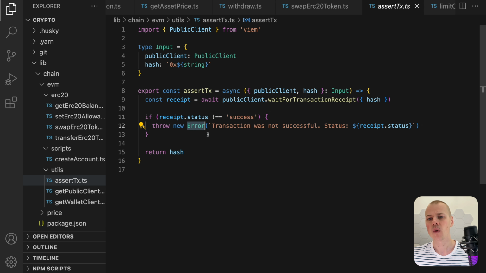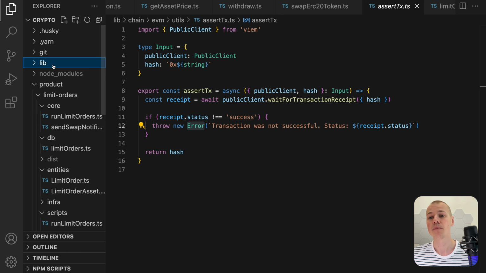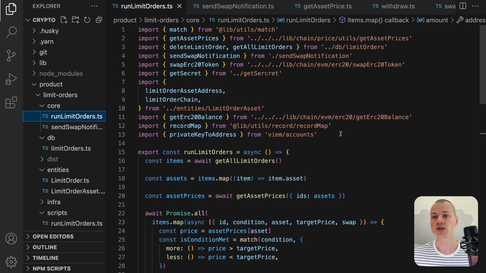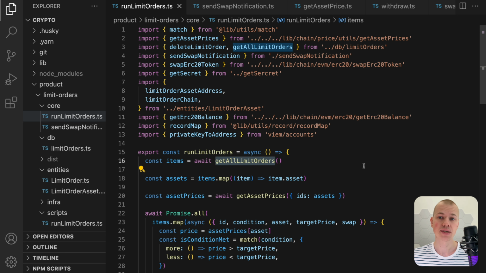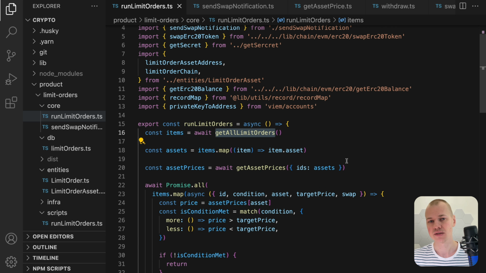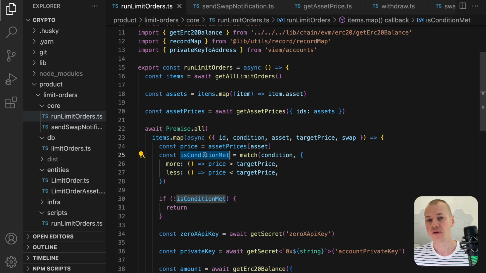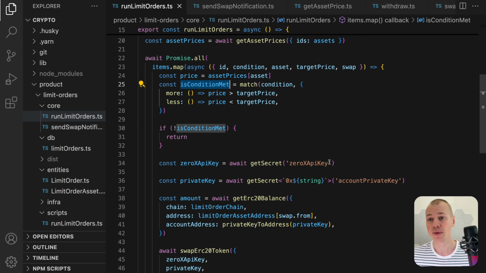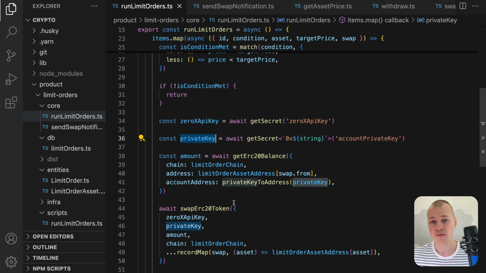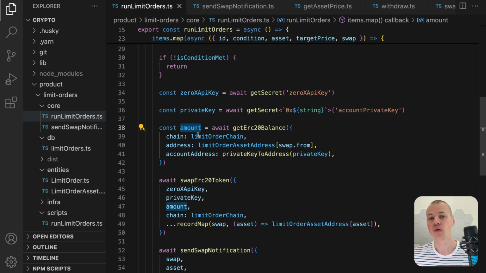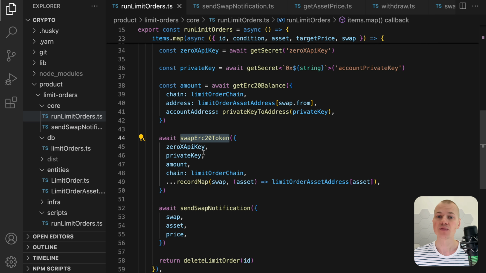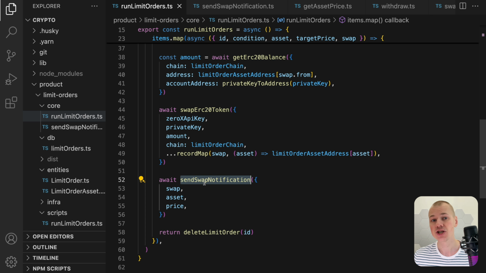Now that we have all the pieces, we can put together the main function that executes limit orders. It starts by loading all limit orders from the database and grabbing the latest prices. Then for each order, we check if its condition is met. If it is, we get the 0x API key and private key from our secrets, confirm we have enough of the from asset, and call our swap function. Afterward, we send out a notification and remove the limit order from the database.